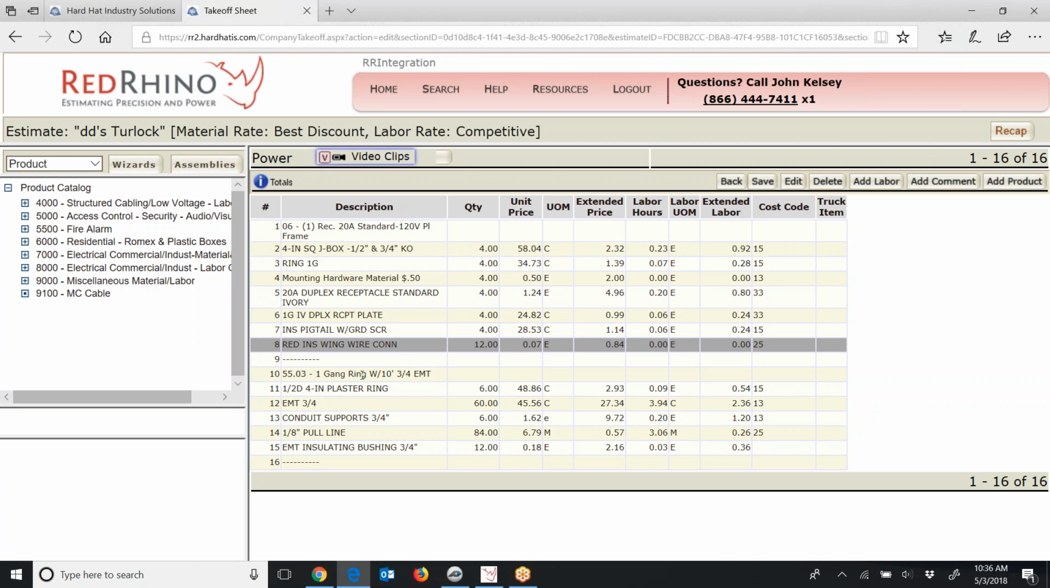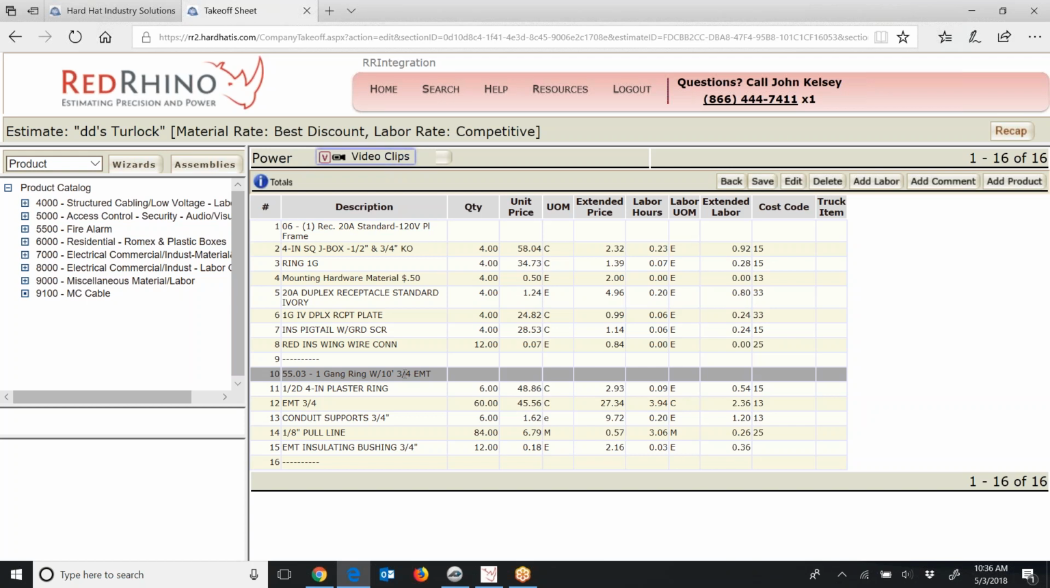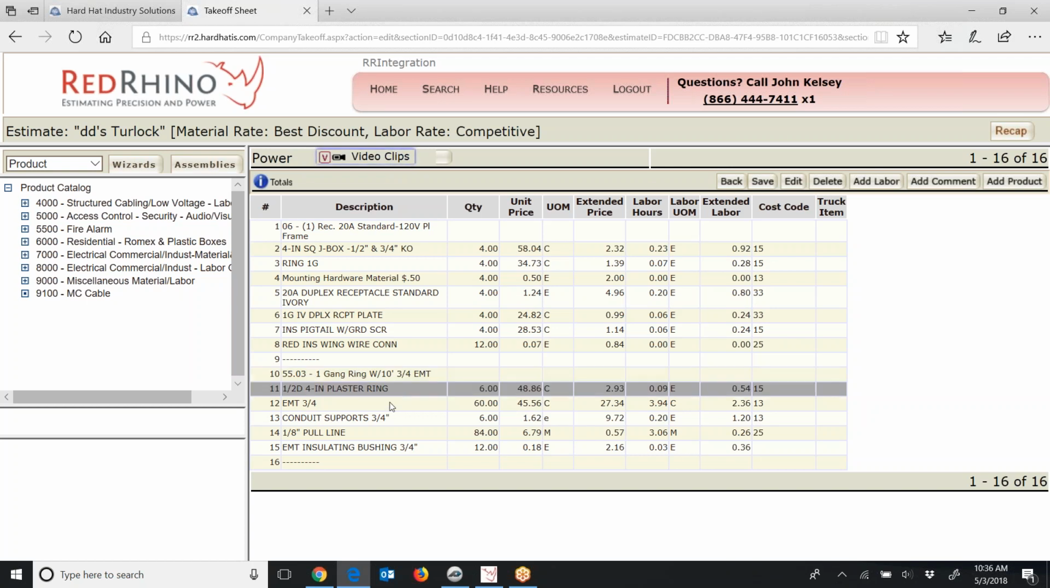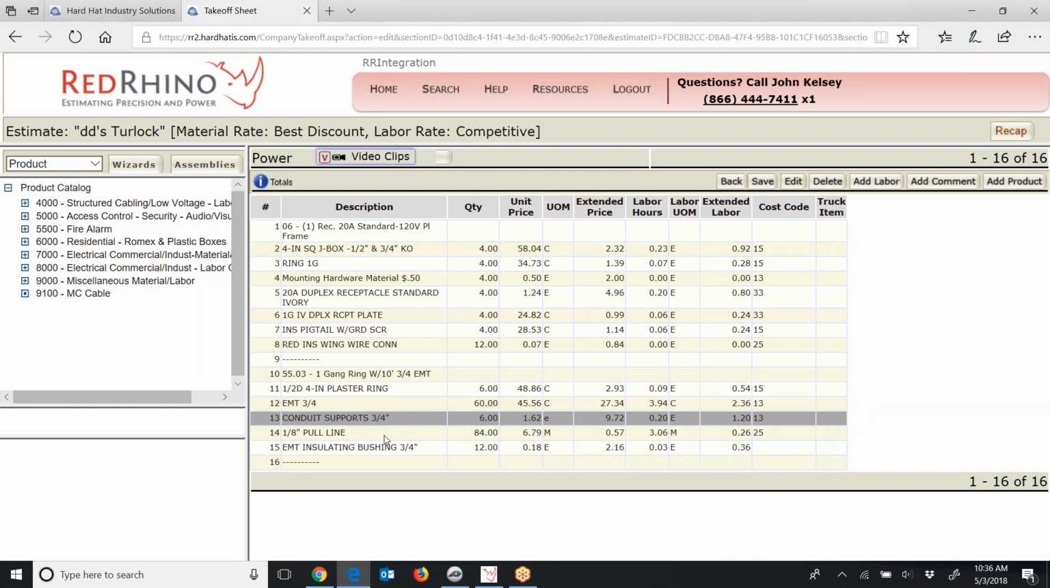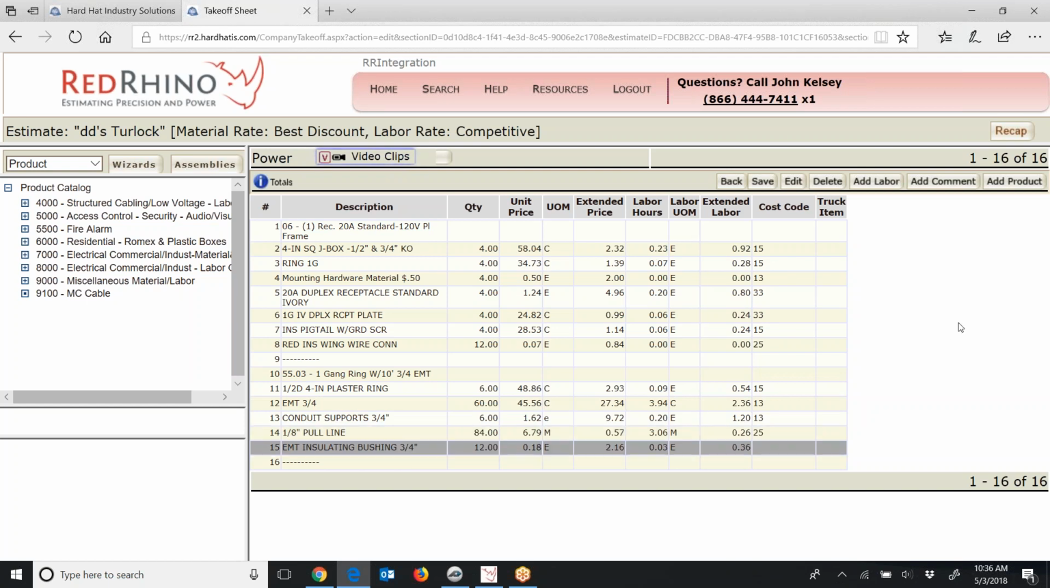Down here we see that I input the one gang ring with a 10 foot 3/4 EMT. That was a data stub. So it input a plaster ring, EMT, supports, pull lines, and insulated bushings, okay?